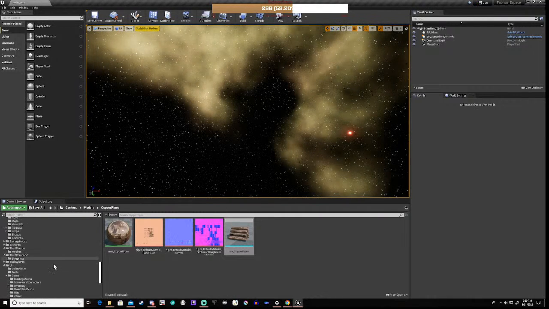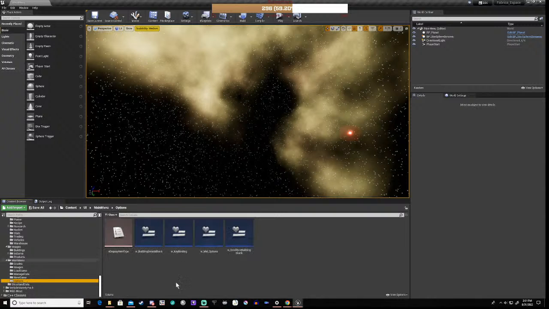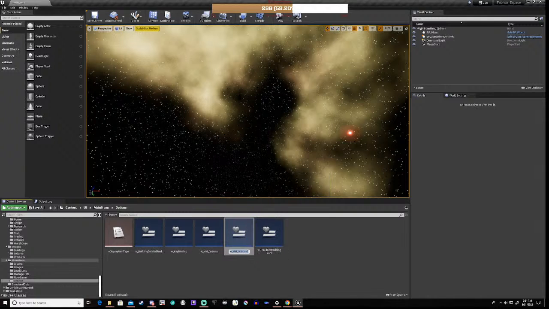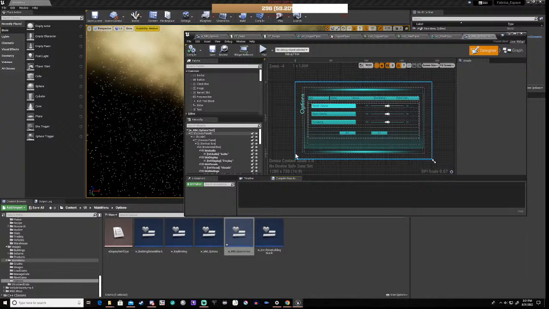Okay, so I've had a couple of goes at this and it didn't quite go so well. So what I'm going to do is copy this, duplicate it, and we're going to call it options test. Okay, and we'll basically muck about with this one to see if we can get this working. So this is our widget switcher, and this is the thing that we need for it to work.